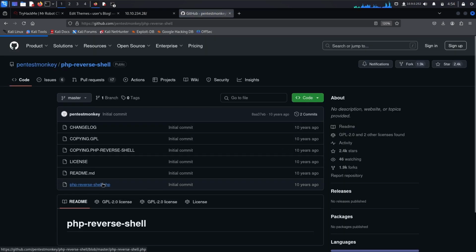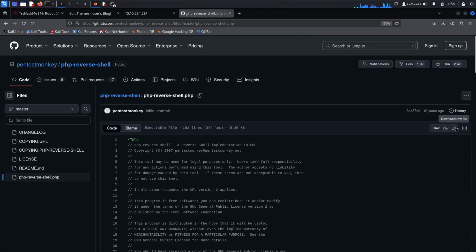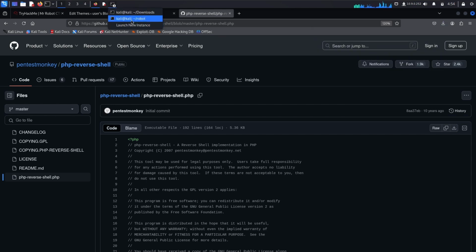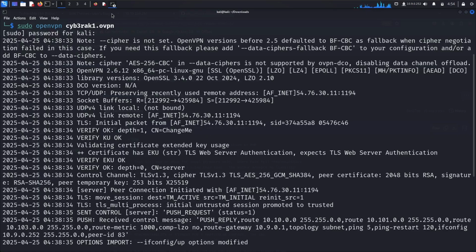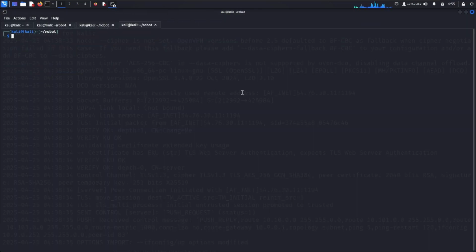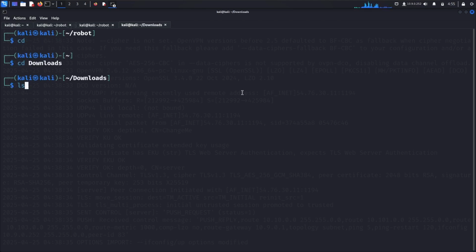So here is our PHP reverse shell.php. You can click here to download that onto your machine. After downloading, you can move to the downloads directory. It will be in the downloads directory. So I'm just opening a new terminal tab, and I'm moving to my downloads directory.